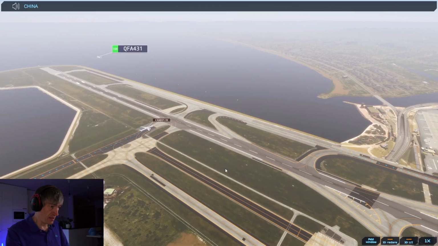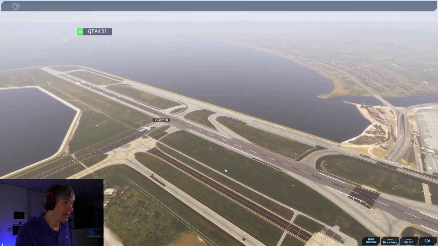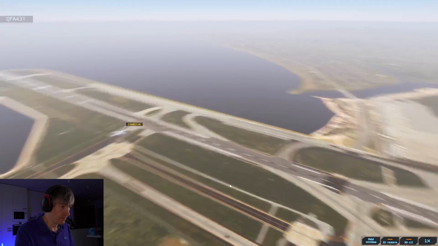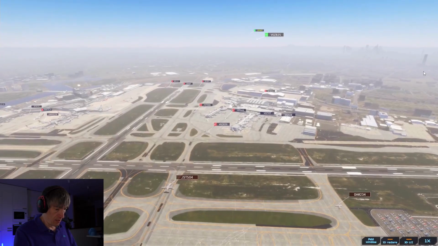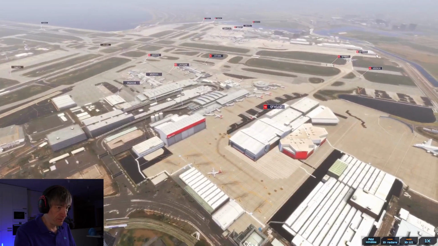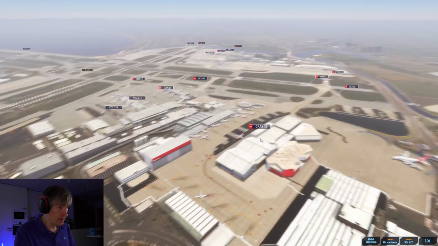Xiamen Air 801 Heavy, cross runway 16 right. No, it's Xiamen Air. Xiamen Air 801 Heavy, cross runway 16 right. Velocity 825, taxi to ramp, hold short of taxiway Golf. Singapore 231 Super, runway 16 left, clear to land. Jetstar 457, runway 16 left, clear to land. Okay, and now we need to guide these to the runways, I think.